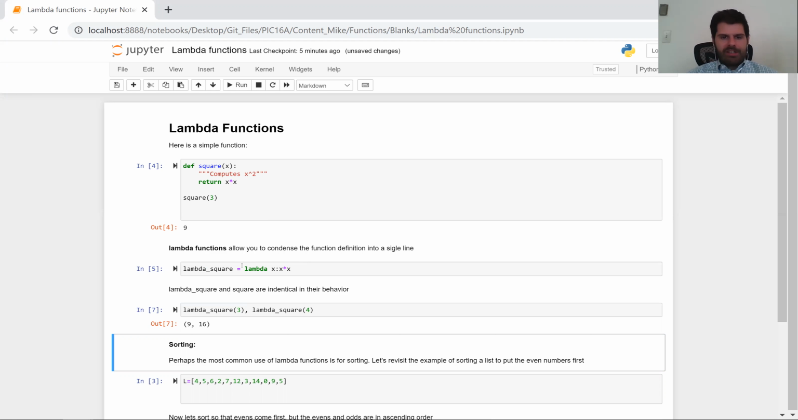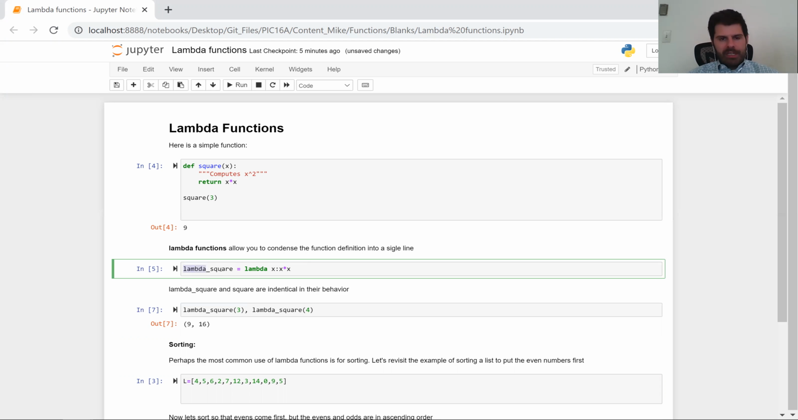little 1-line function called lambda square, where the syntax for this is just you give it a name. Our name is lambda square. Then you type equals, and then you need to tell the computer that you are going to be using a lambda function. So you type lambda, and then you have input. The input is named x colon output. It's kind of like with dictionaries. So that's really all there is to it.